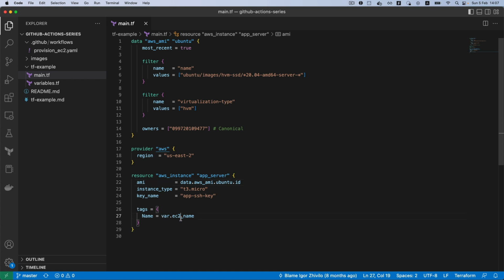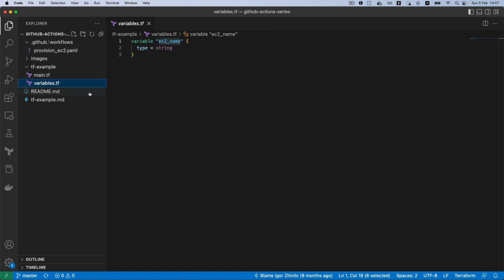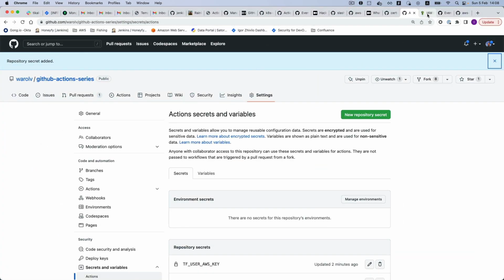The tags use the EC2 name variable, which is basically the name we will give to the EC2 which is provisioned. I will show you in a couple of minutes how we inject this variable through the workflow itself. So yep, let's now generate the key itself, the SSH key, I mean.